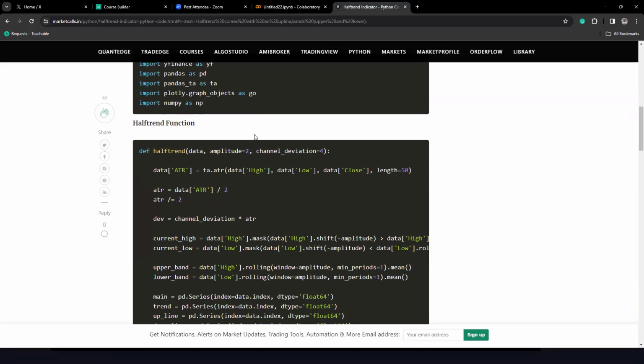So you can see that I'm passing in half trend, and I'm getting 3 input values: data, amplitude equal to 2, and channel deviation equal to 4. Earlier we straight away declared the variables, but here I'm giving amplitude equal to 2 and channel deviation equal to 4. What does that mean? These are optional parameters, or optional arguments.